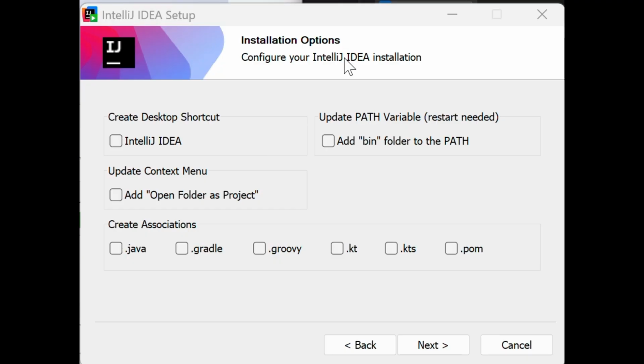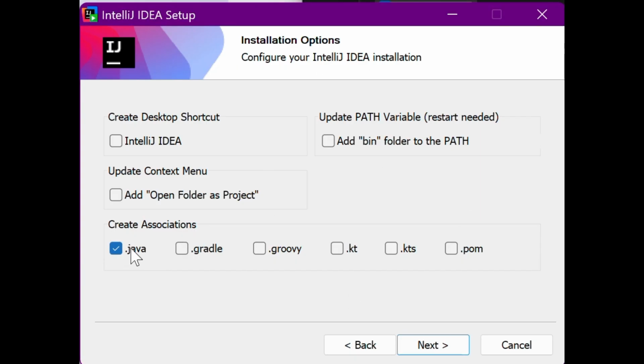I'll let you run through the installation. It's just a normal software install, but I will run you through this bit. The most important part is to create associations with the .java. This will basically just open the .java files in IntelliJ. We can also do Groovy. These are just common file types associated with Java. It's not absolutely necessary, but I do think that you should tick this one at the very least.